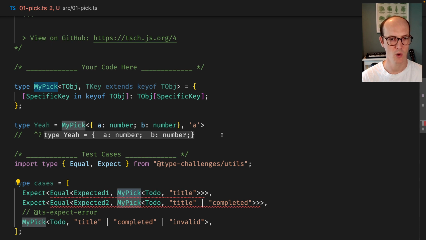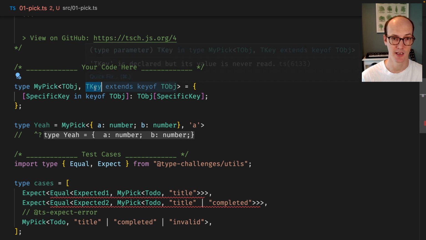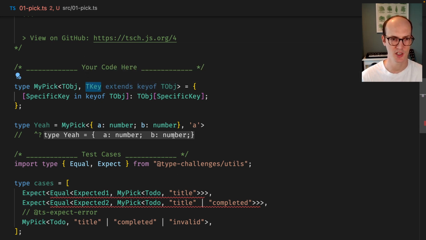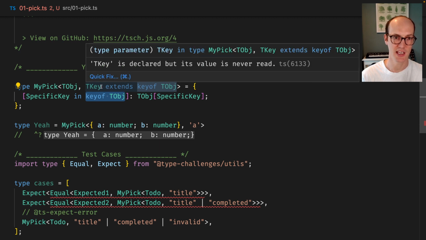So what's a clue for why this might be going wrong? Well, we've got our TKey here, and that TKey is actually unused. So we've declared this TKey, but we're not actually using it anywhere. So I think, yeah, this is the issue. What we're saying is SpecificKey in keyof TObj. So that means that we're actually iterating over each object and returning everything from that object, or iterating over each key. So that means this is totally wrong. What we need instead is to reference TKey here.